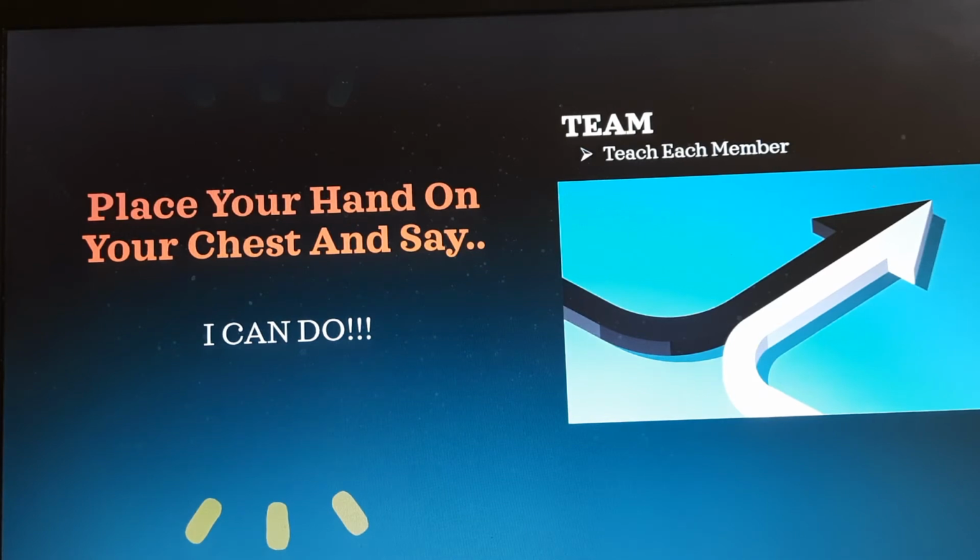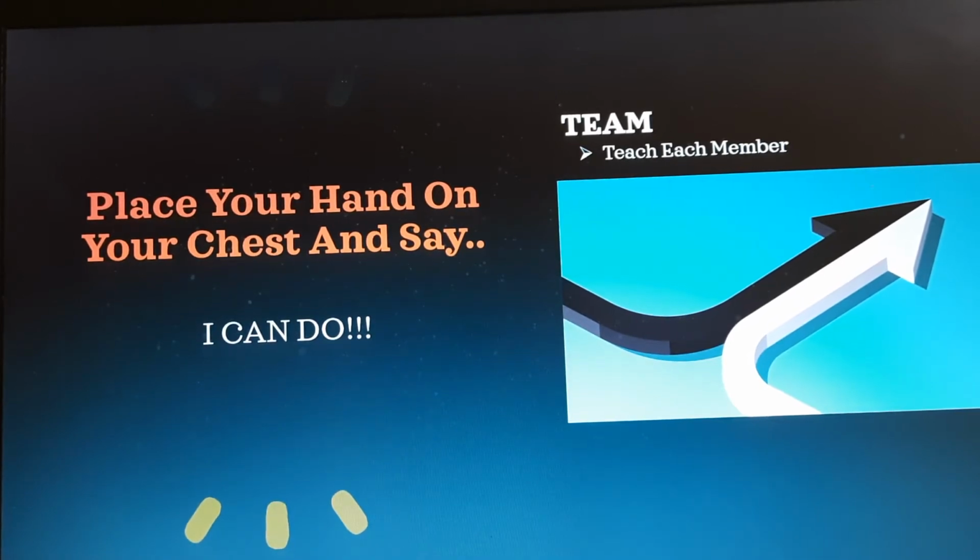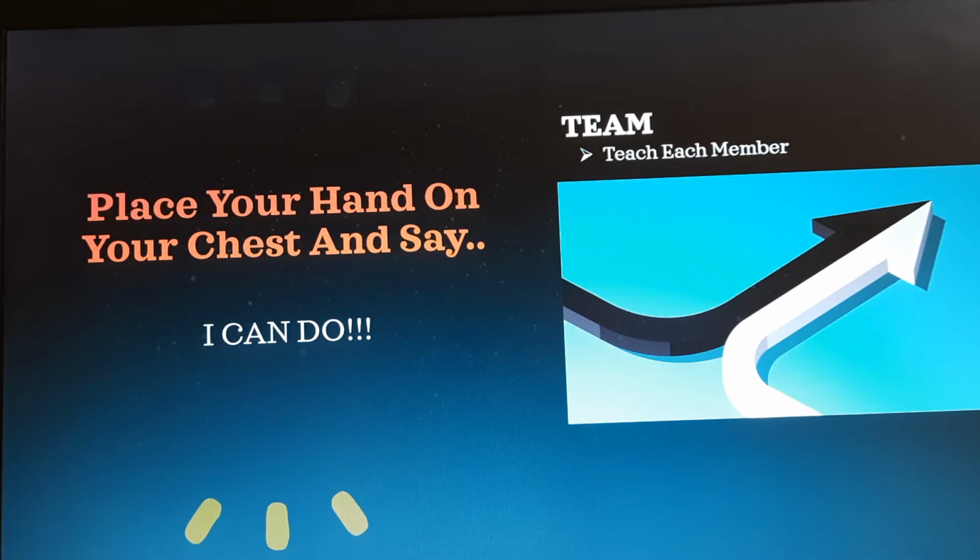I have given the team, or I explain that TEAM as: Together Each Achieves More, a team is each member. And the second statement, you see the second statement. I say place your hand on your chest and say I can do it. You can do anything if you have the willpower to do it.